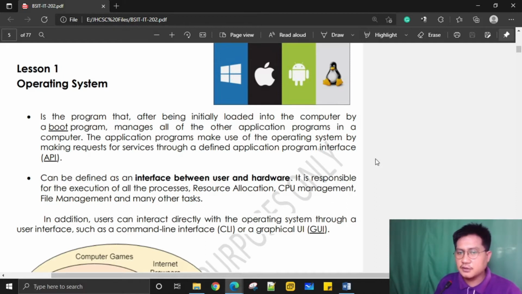So operating system can be defined as an interface between user and hardware. So they say it is responsible for the execution of all the processes, resource allocation, CPU management, file management, and many other tasks. So that is the main concept of having an operating system in your computing machine or computer.